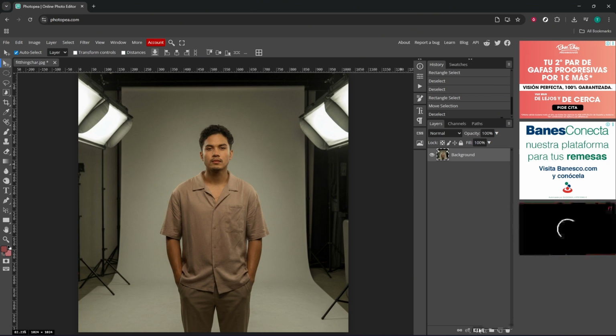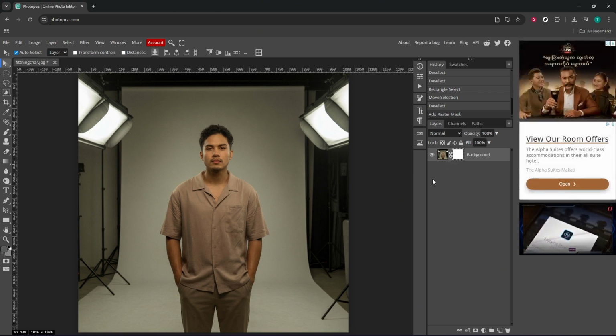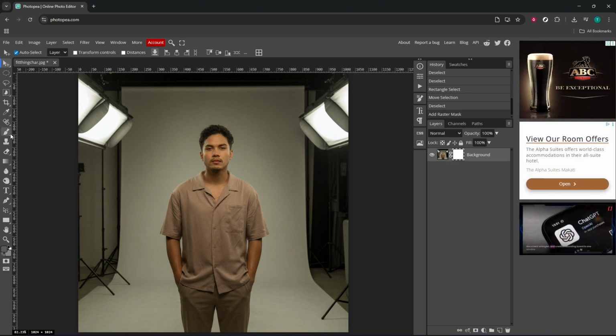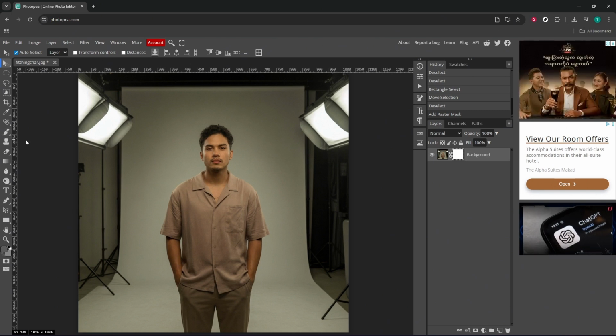Next, click the Add Raster Mask button in the Layers panel. You'll see a new white thumbnail appear next to your layer. Think of this mask as a visibility map. White areas show the layer, black areas hide it. Because it starts white, your layer is fully visible to begin with.